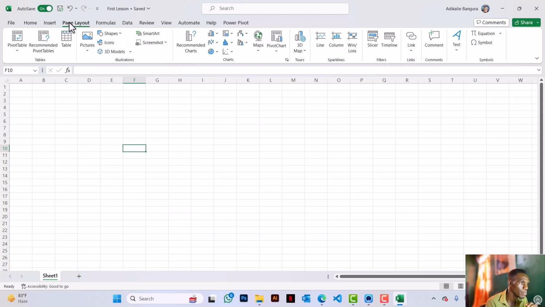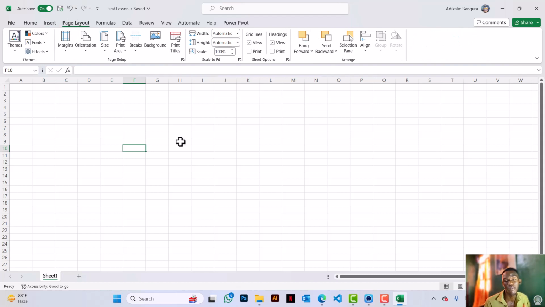We continue with our Page Layout. How do we want our page? Do we want our page in the orientation form? Is it landscape or portrait? With this, you can see how we go about it. So here we have our themes. Themes is very handy. We will see how we play with themes as we go along. And you need to set your page.